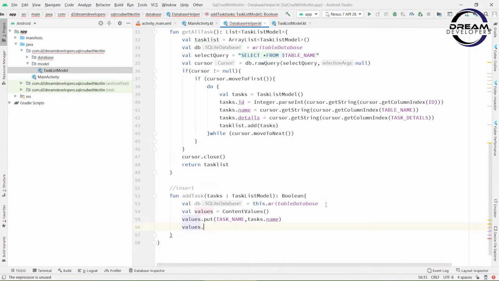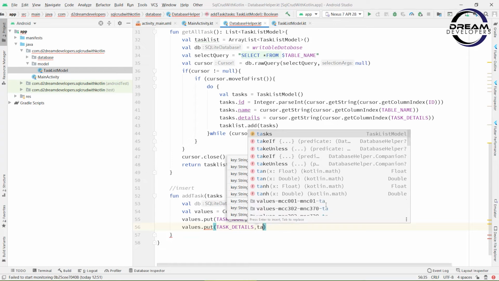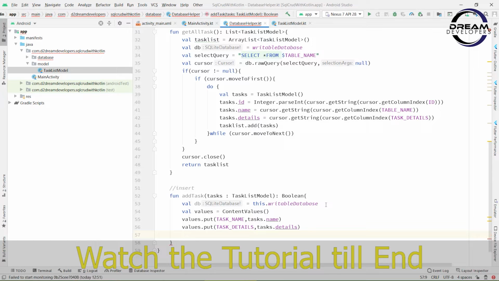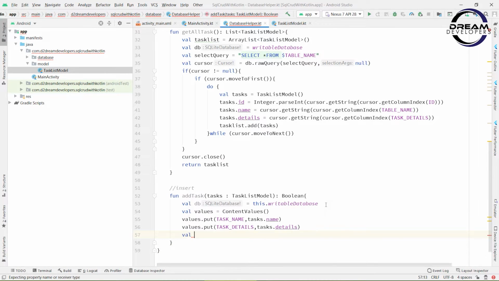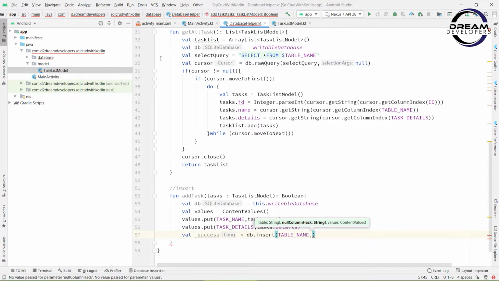Now we will put the another data like values.put, and our another data is task details, and here we will pass the value task.details. Now we don't have to put the id in these values because id is auto generated and it is a primary key. Now we have to perform the insert query. So write val success equal to db.insert, and here we will pass the table name. After that we have to pass the null, and after that we have to pass the values. So it will insert the data and it will return the long type. Now this will insert the data in our table.